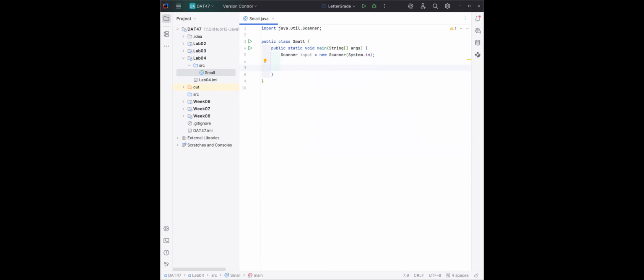Okay, then we declare some variables. We should have something to record the smallest each time we make a comparison. So we define a variable of type int, and the variable name is small. And we initialize it as 0.